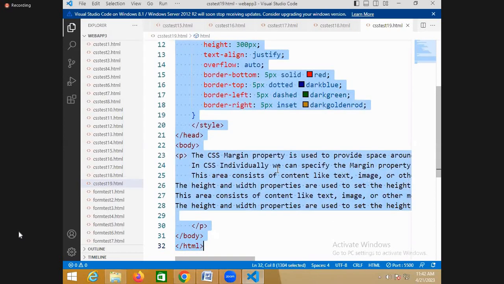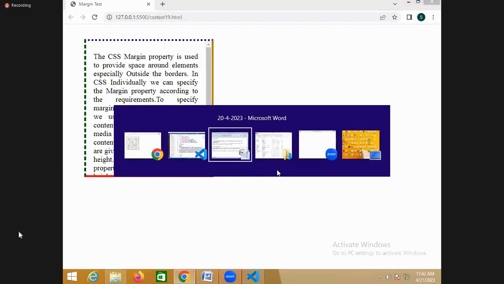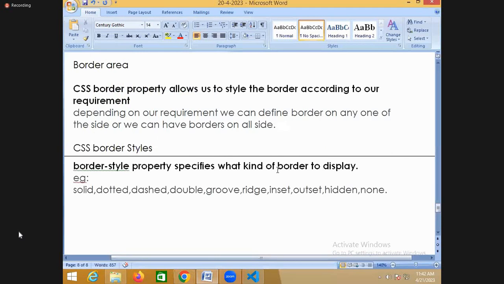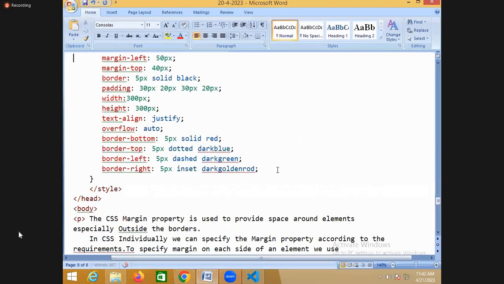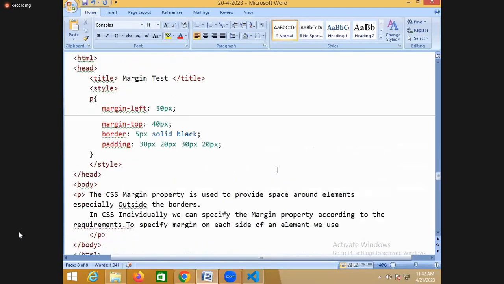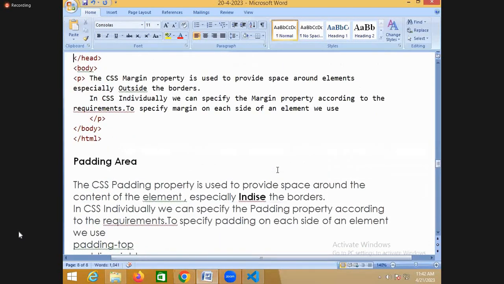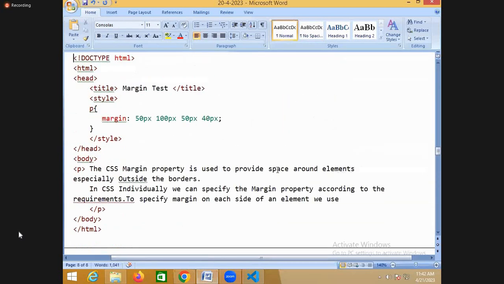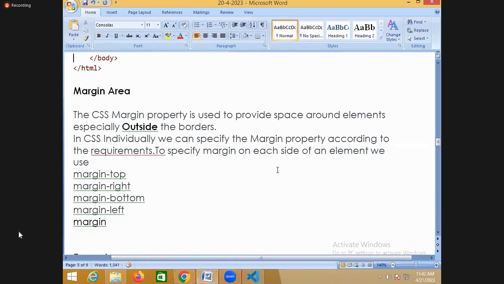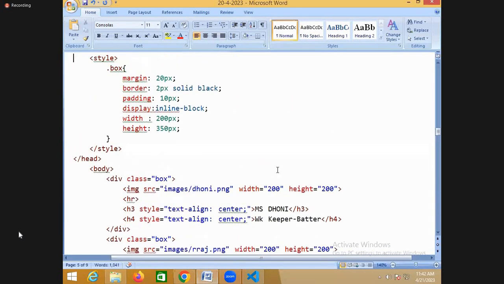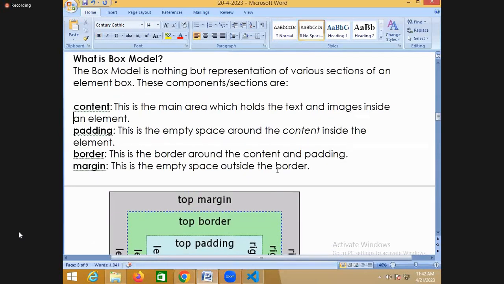This is the box. When you're saying a box, what is the box having? The box model is having how many properties? 4 properties are there: content, padding, border, and one more is margin, right? Next we'll see.